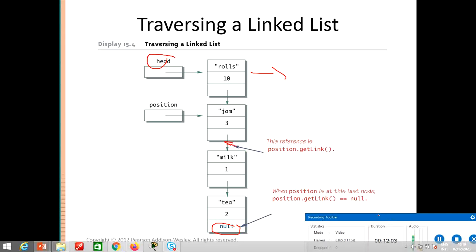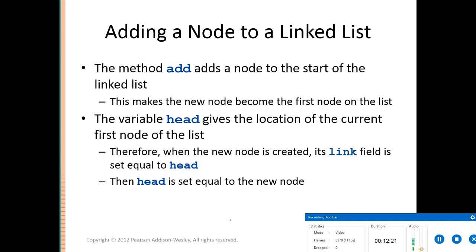When position is at the last node, position dot get link is equal to null. So link will have the null value. So this is what we mean by the null value. So get link, it will go to the next link. So when the get link has the null value, it is equal to null. So at that time my iteration will stop.